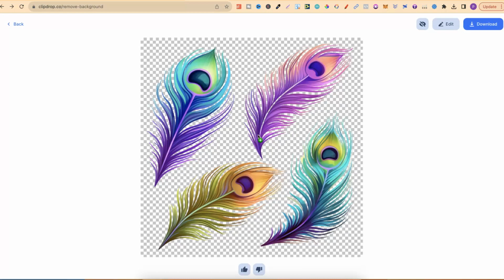Now, in my opinion, this is actually one of the best background removers, or should I say free background removers, that there is online. With me personally, most of the time I use Canva Pro, and with Canva Pro there's actually a background remover, but this free tool actually does a lot better job. If we take a look at this, we can see the intricate details of the feathers, and this background remover has no problem at all removing the background.